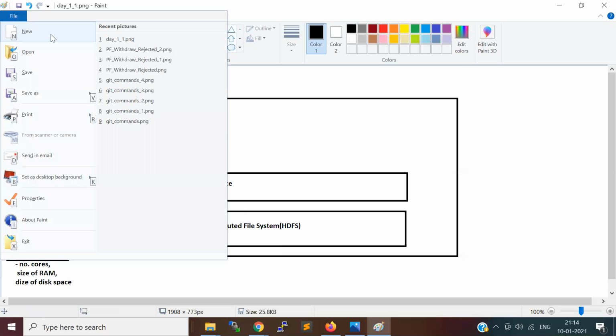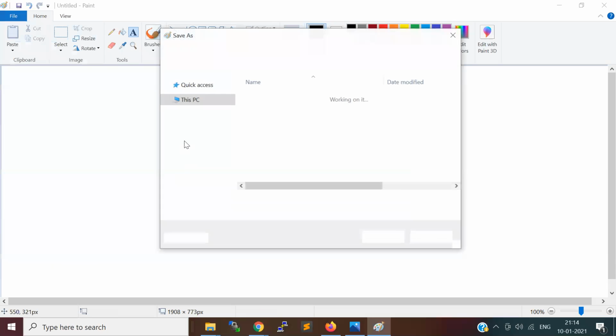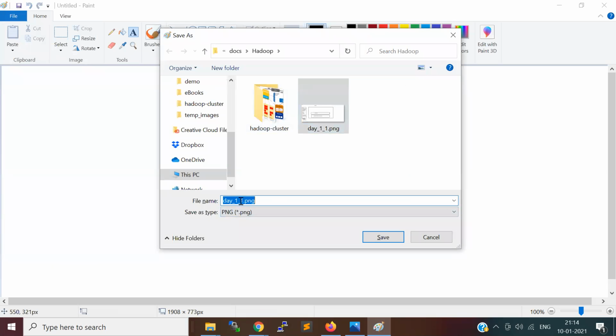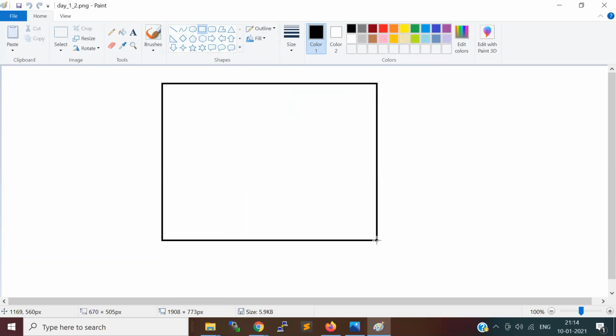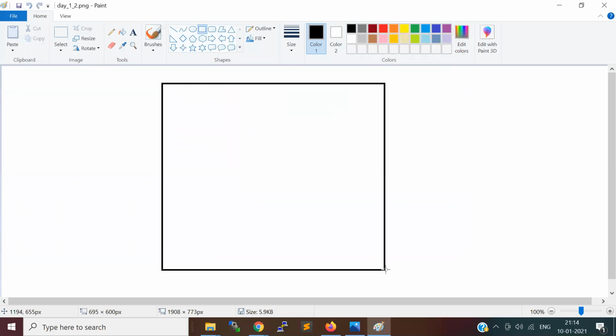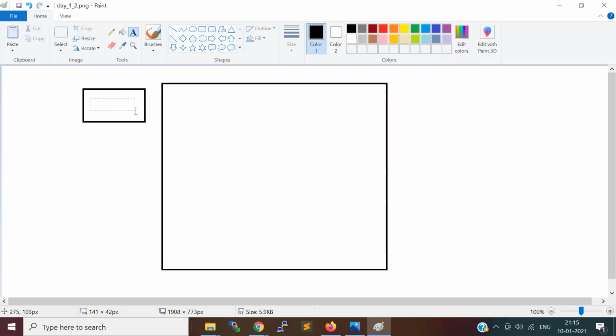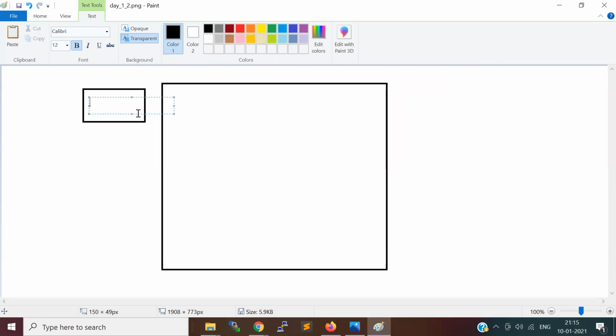Now we will go into detail about what HDFS is. But before going to HDFS, let's talk about the Hadoop processes or daemons with respect to both HDFS and MapReduce.